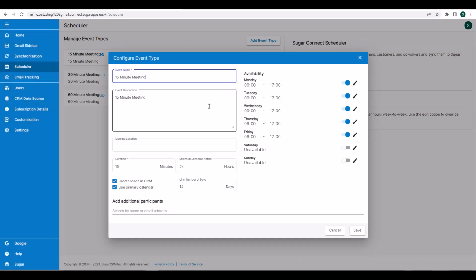There, you can choose the name and description of the event, the duration of the event in minutes, the minimum scheduled notice, enable the option to create leads in CRM, limit the days available for this event's type in the calendar, and the availability, where you can set the days of the week and hours of the day for the invitees to choose from. Any existing events on your synced calendar will automatically be deducted from the available hours.